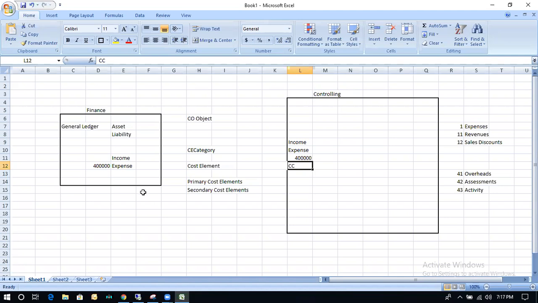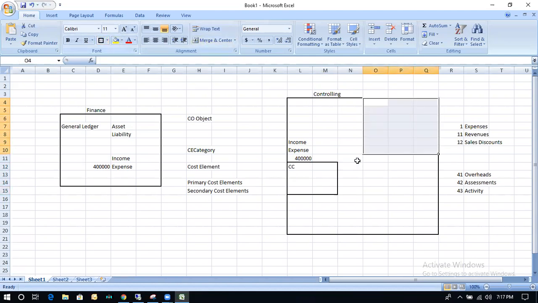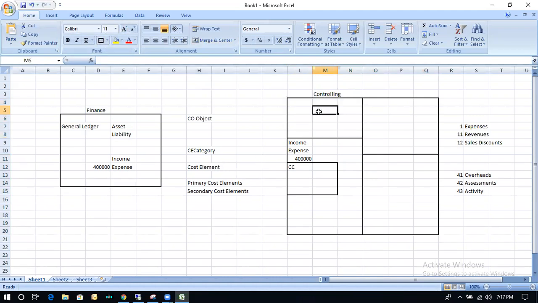Now I'm posting a transaction for this GL, which is nothing but a cost element, considering this cost center. This is our cost center. Now typically in our business scenario, we have different objects. Let's say I have COPA also, profitability analysis, profitability segment. I have production order.